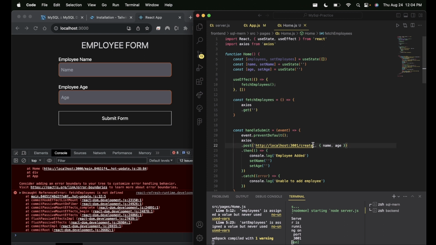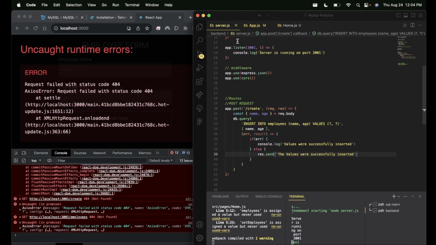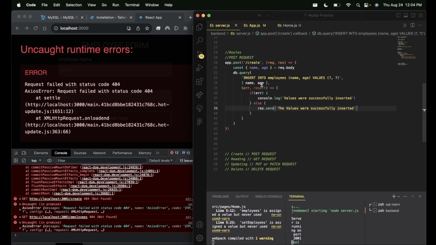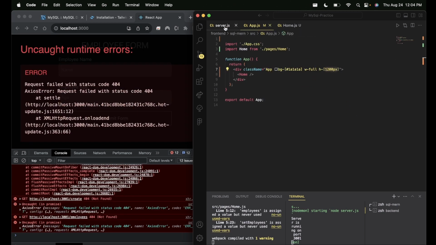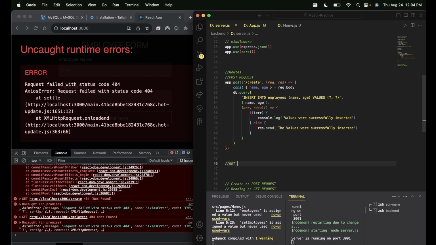So you can just go ahead and copy and paste this path here. And now I know it's not create because it's supposed to be employees now. And let's just double check it here. We go back to our server and we don't have it here. So let's just go ahead and quickly make the get request. So in order to do that, let's just go on to the next line here, add a comment, and we're going to say get request.